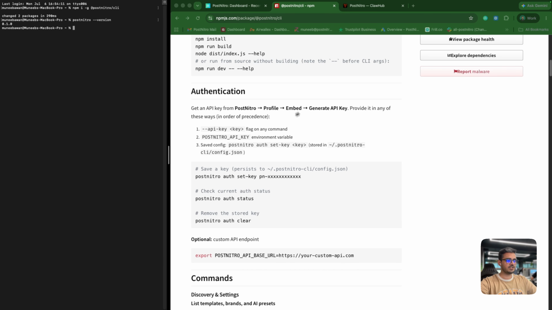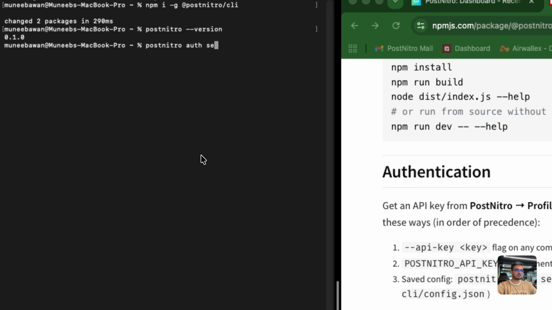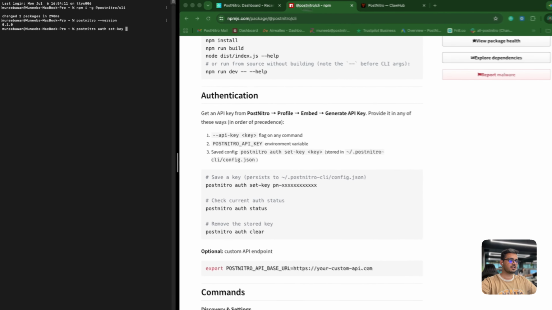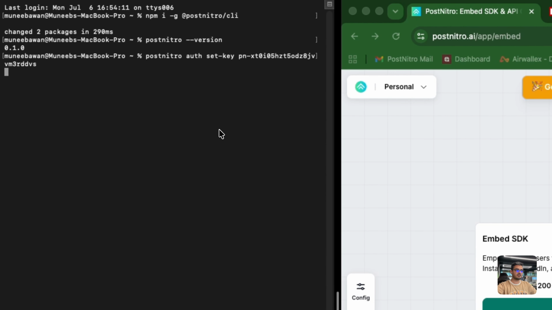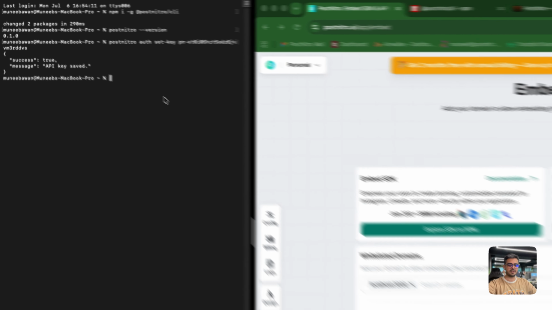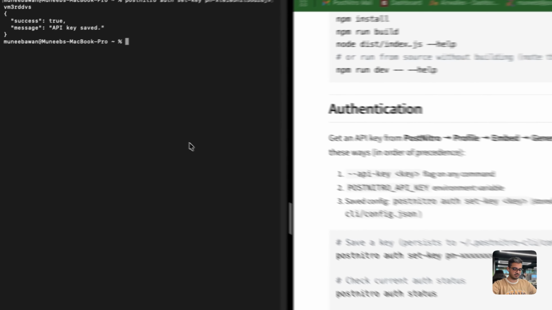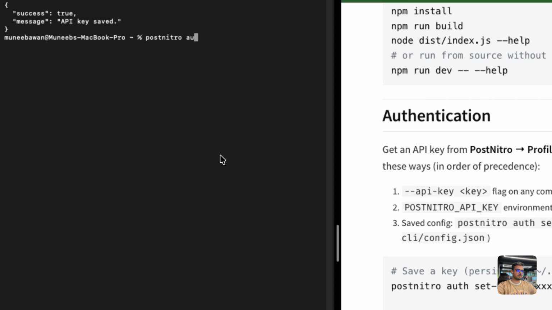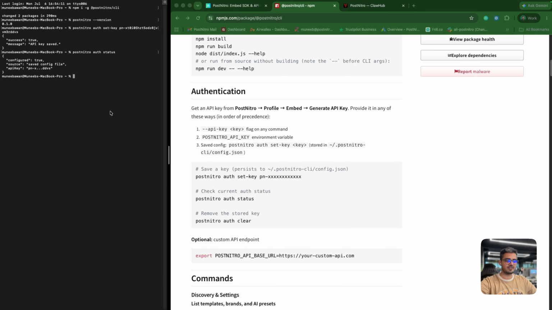First, we need to set up our auth key. So let's try this out. PostNitro auth set key. Then go to PostNitro, copy the ID and paste it here. Okay, so the API key is now saved. And if I go back here to check the status, you can do PostNitro status. Voila. The API key is now saved.